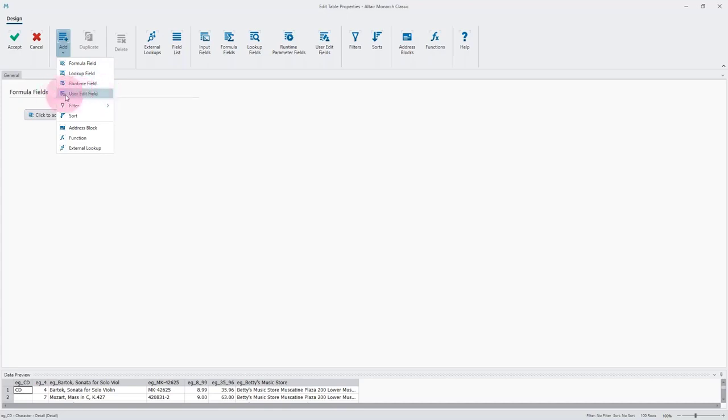And this is also different. Data Prep doesn't have this concept of a user edit field, but this is where you also create filters and sorts. And then if you need an address block, or you want to create your own function or an external lookup, you can come up here.